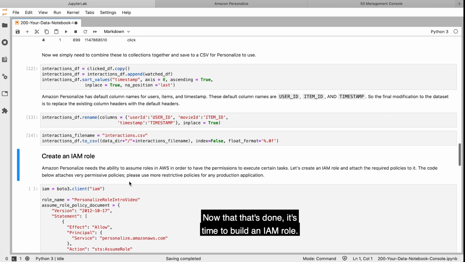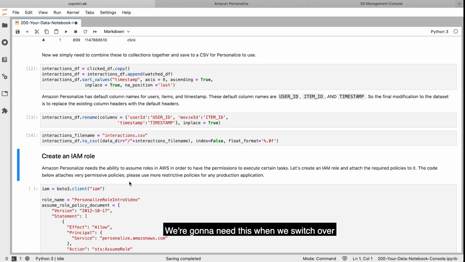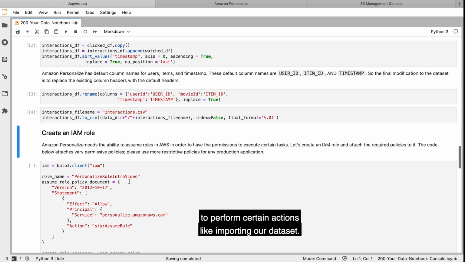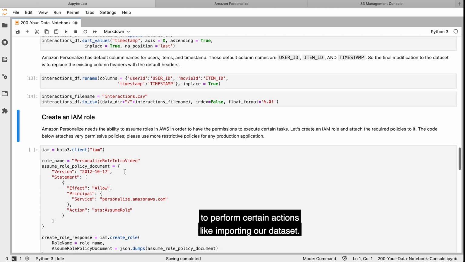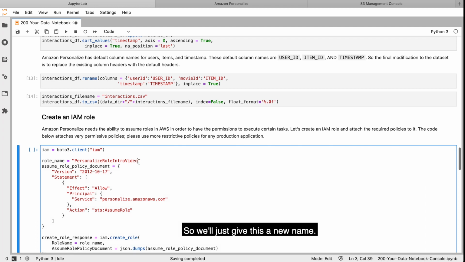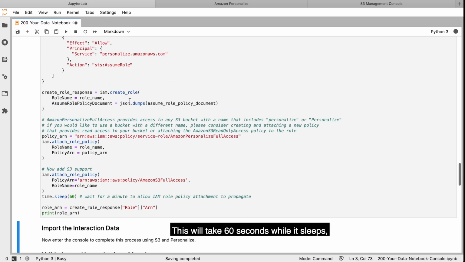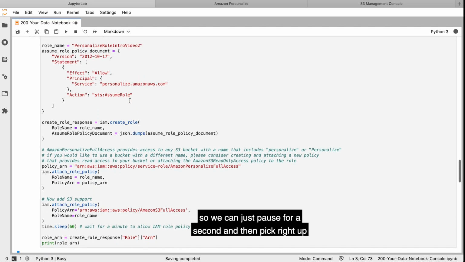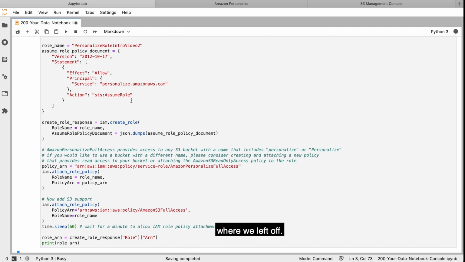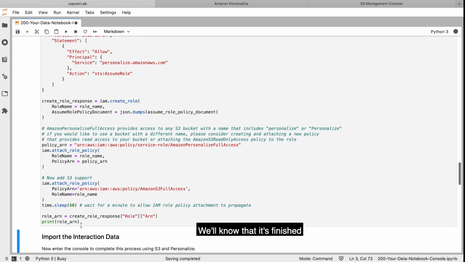Now that that's done, it's time to build an IAM role. We're going to need this when we switch over to the Amazon console or AWS console in order to give Personalize the rights to perform certain actions like importing our data set. So we'll just give this a new name. And we'll run this cell. This will take 60 seconds while it sleeps, so we can just pause for a second and then pick right up where we left off. We'll know that it's finished when it prints the ARN here below.